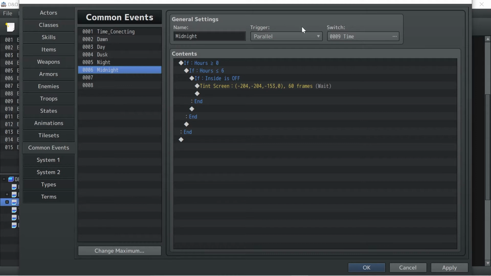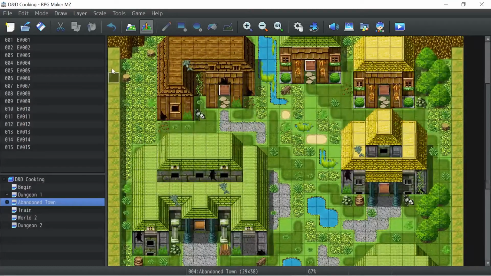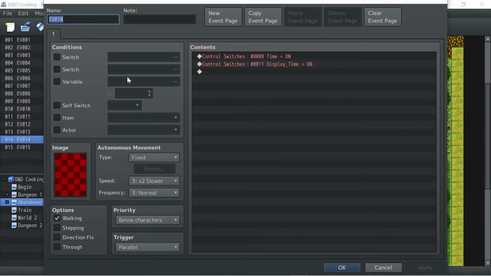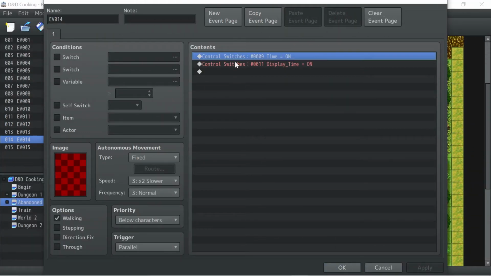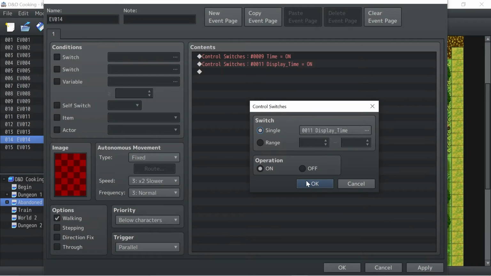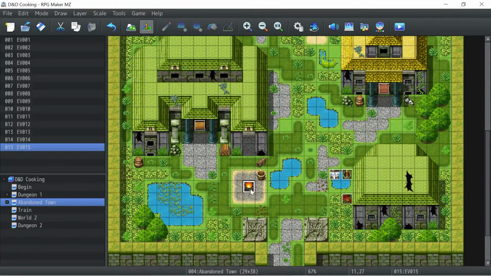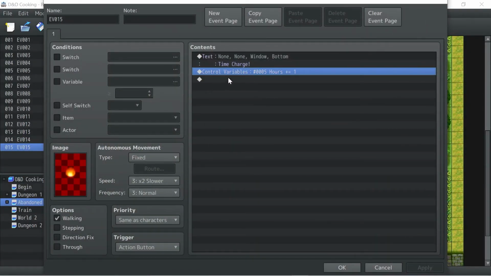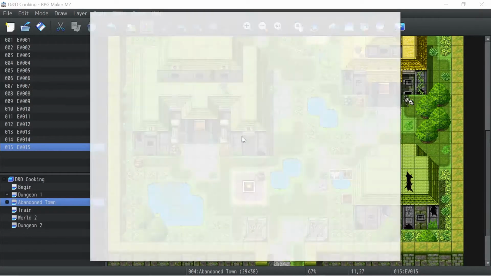Now there's supposed to be like a digital clock counter too, but that's more like based on thousands of pictures you have to take off. So yeah, don't worry about that. But what you want to do is just put an event on parallel and put a switch on time. And then put another switch on display time. Turn it on. And then put this fire thing, and change time to plus 1 hour. And you just go ahead and play.